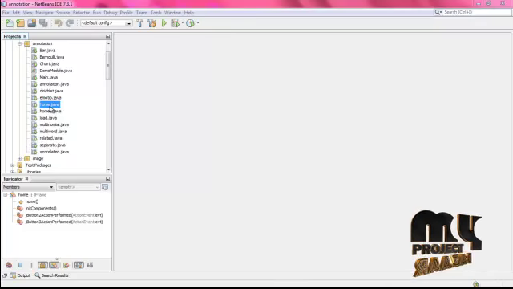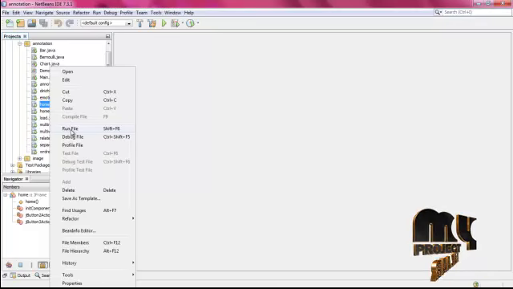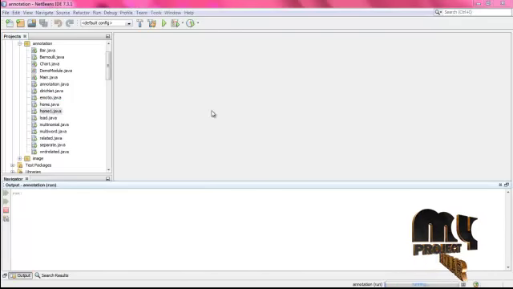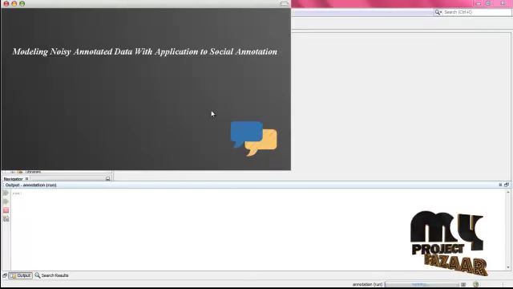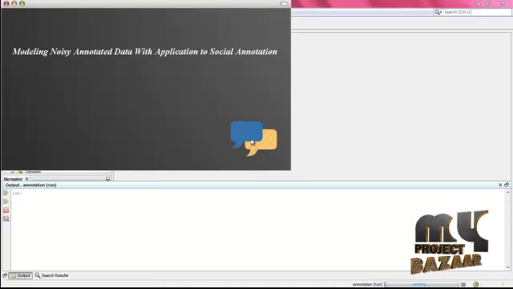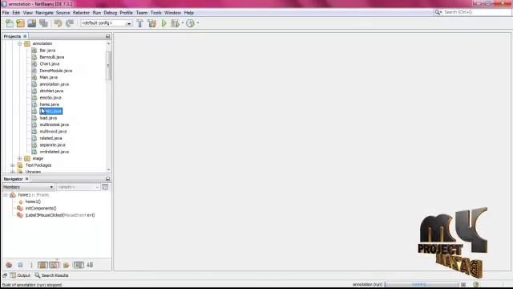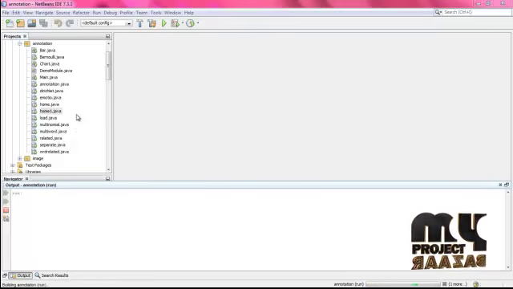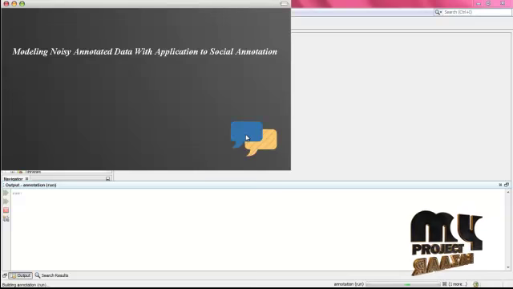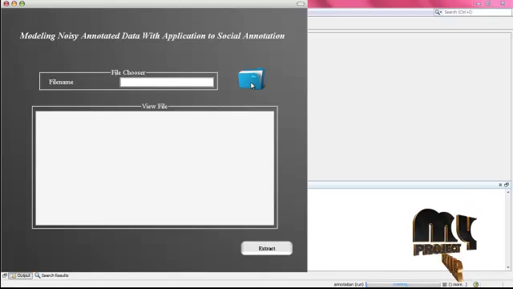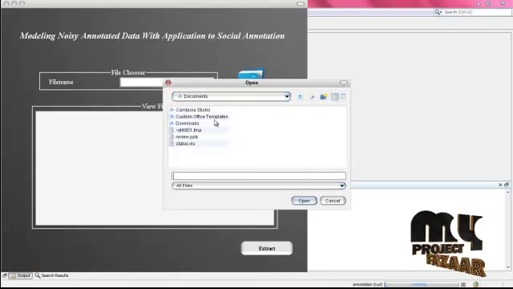First, right click on the home form and run the process. This is the welcome screen of the modeling annotated data. Click this command and go to the next frame. Let's see the execution of the process. Right click the home on the Java and give run file. This is the welcome screen of this process. Click this command button and load the data set.